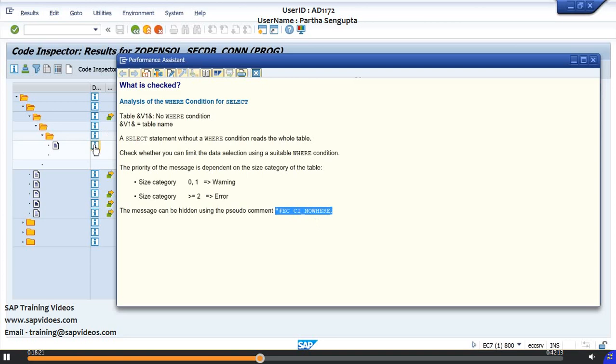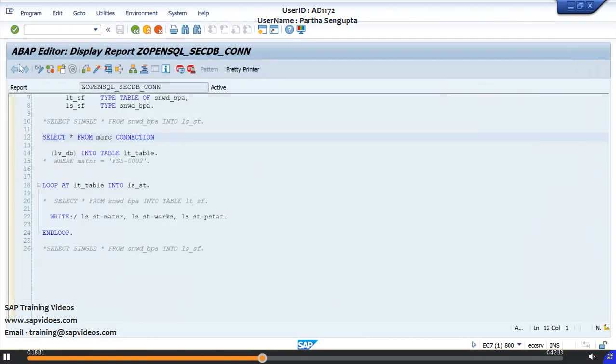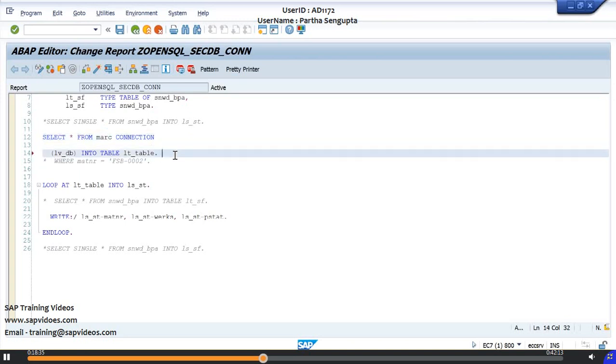So you hide this statement using this pseudo comment, EC underscore CA nowhere. How I got it was I took the information tab and selected this, copying this EC underscore. I'm going to this report, with that error condition, and I will be editing this now. I will just paste this nowhere and activate it. So what I have done is I went to information, selected the pseudo comment and pasted it on that line which is showing in the code inspector.